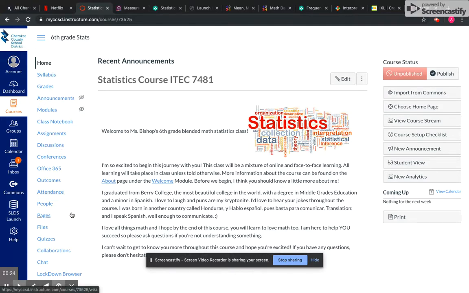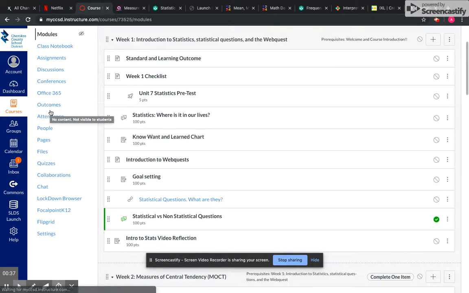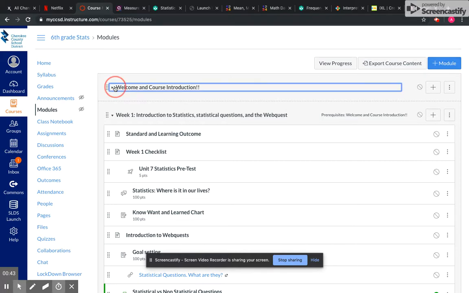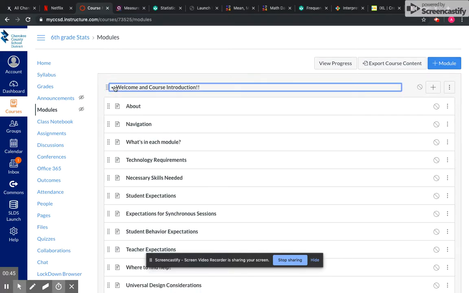This is where the students will access any materials that they need, like their syllabus, where they'll check their grades, check any announcements that I've posted, and access the modules. And modules is where the students will mainly live in this online course because that's where all the units of instruction for the course will be. So there are 8 modules within this course, including the welcome and course introduction.